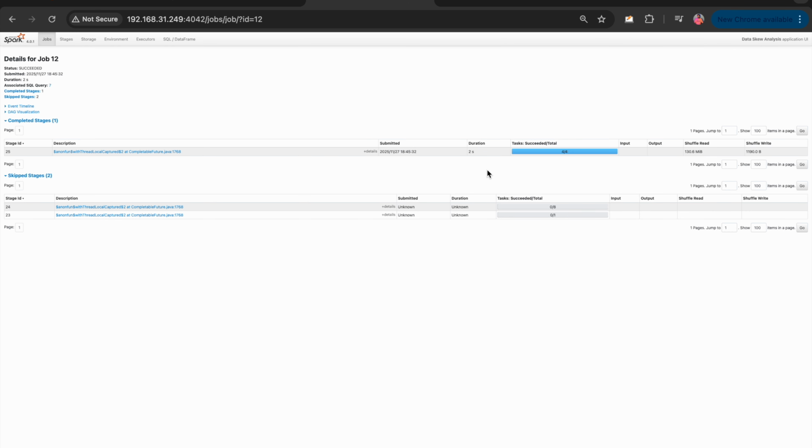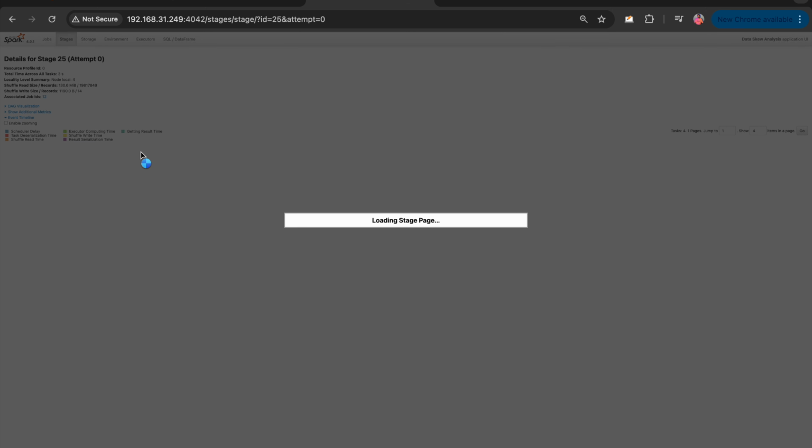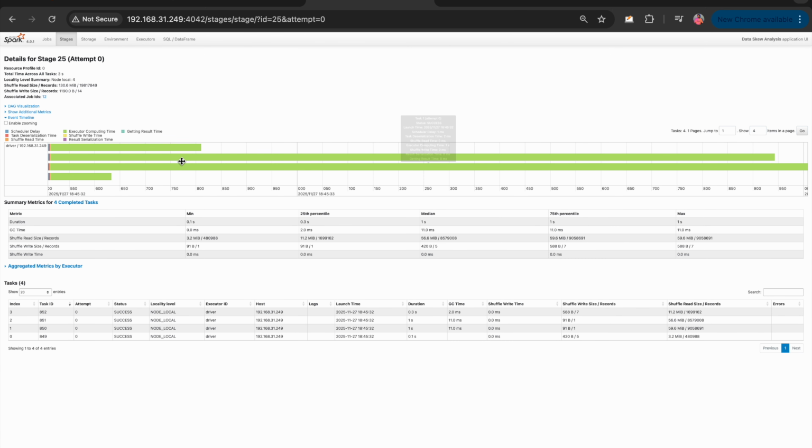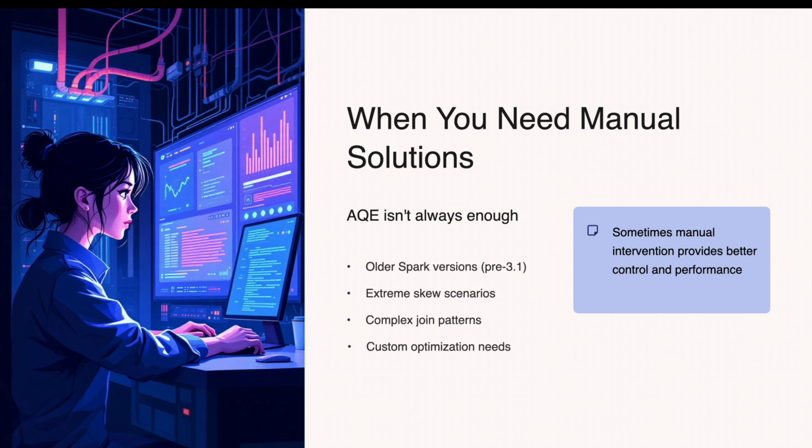If I take the example of this task that is taking 2 seconds and open it, it has just four partitions. We have defined the coalesce partition, that's why it has reduced the partition count to 4. If I open this one, you can see all are taking 1 second, so all executed in 1 second. Now I hope you understood how AQE solves the data skew problem, and I will see you in the next video.